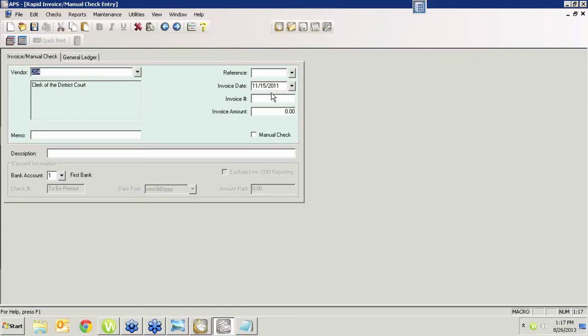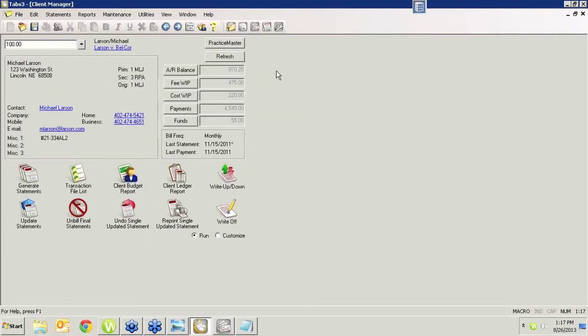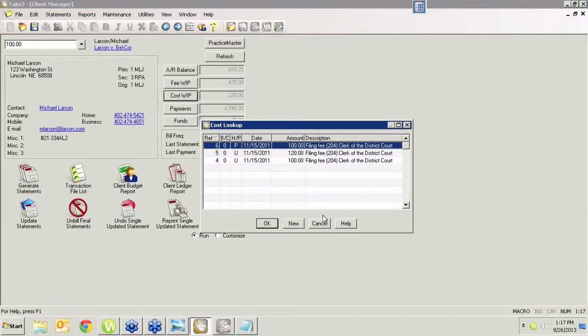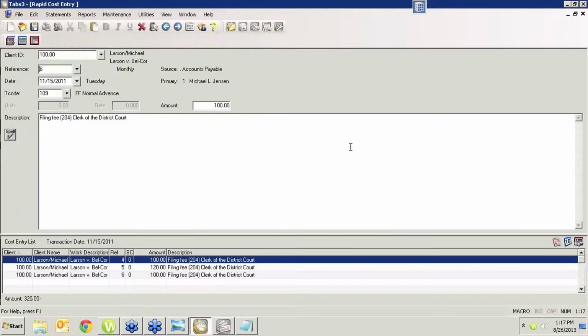Now, that's how our regular integration with Tabs works. Now, if you go over to Tabs and pull up Michael Larson, who I believe we already have up, and look at costs, we've got a lot of them, but we've got the description we just did. And if we try to edit and save it, it's not going to let us do it. And the reason it's not going to let us do it is because it didn't come from here.